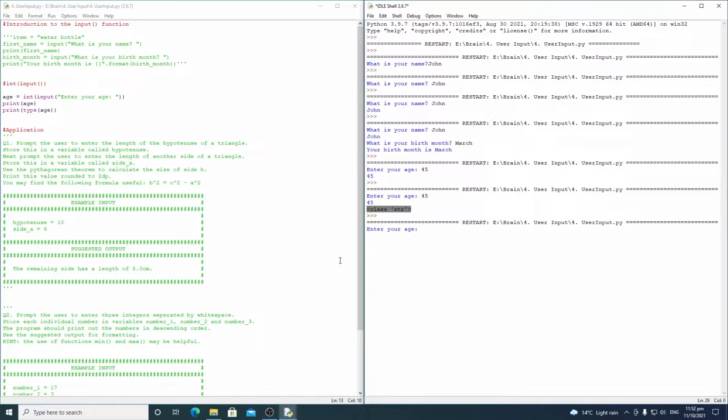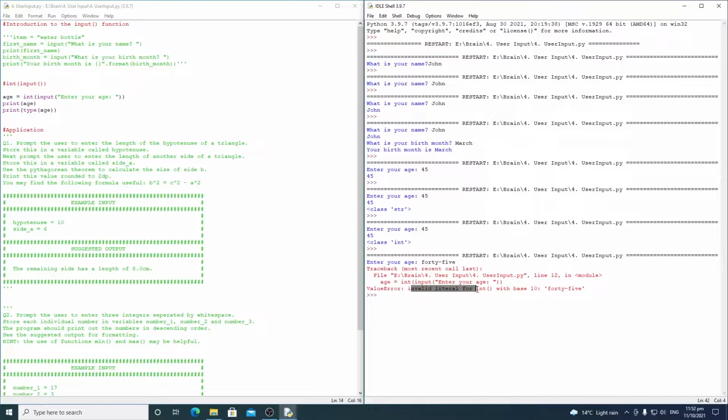If I click F5, we enter the age to be 45. It prints 45, but now you can see that it is indeed an integer. Now, we need to be careful when we use this integer input, because if the user puts a string in, let's say they write 45 like this, it's going to give me an error, because as you remember, we cannot convert a string of text into an integer. If I enter this, it says invalid literal for integer, because converting this to a number does not make sense.